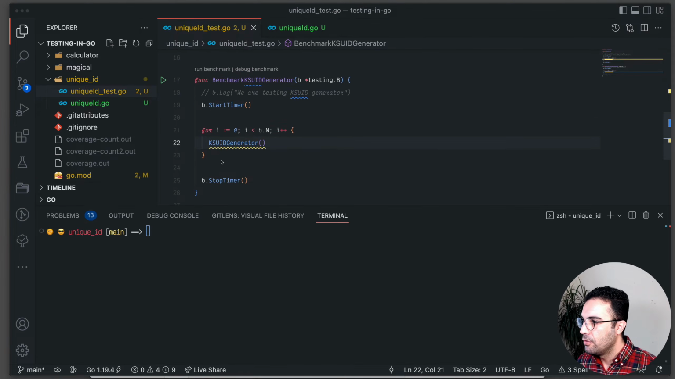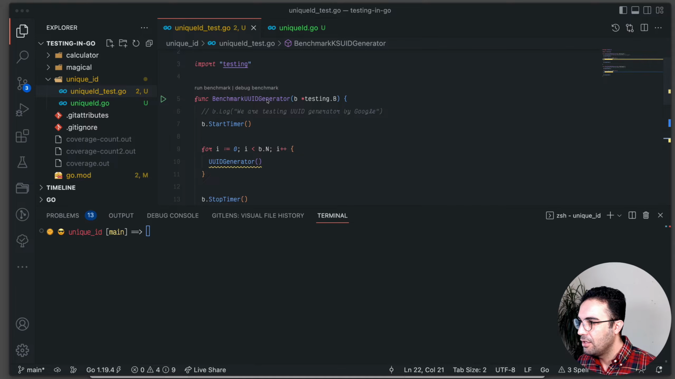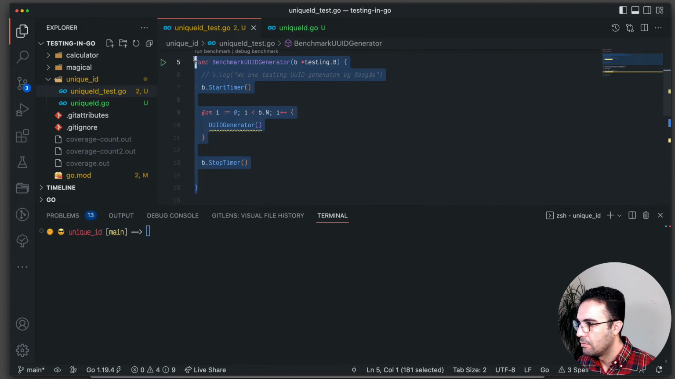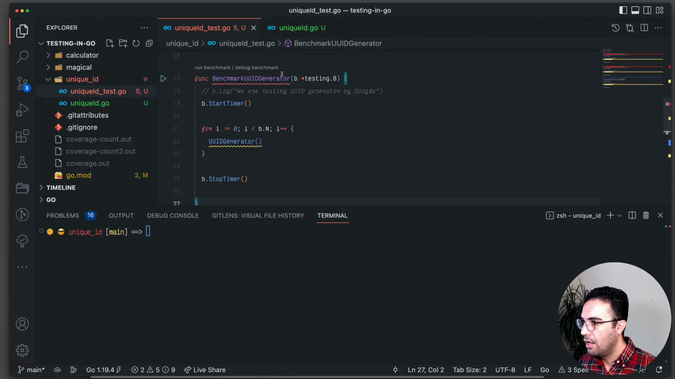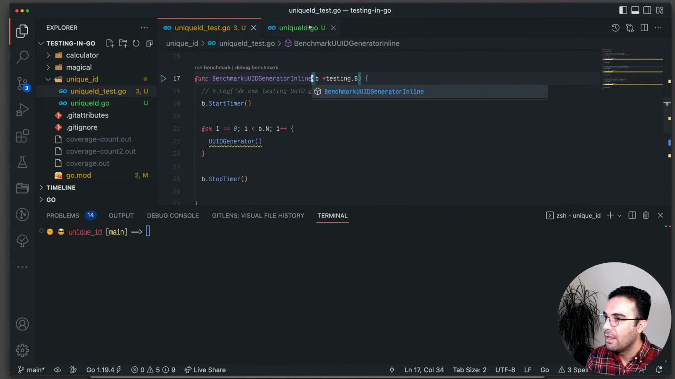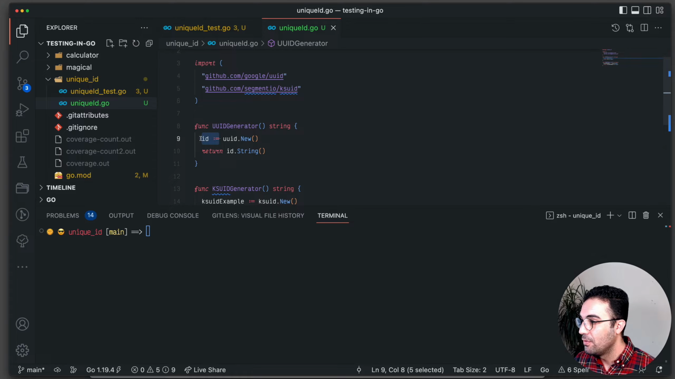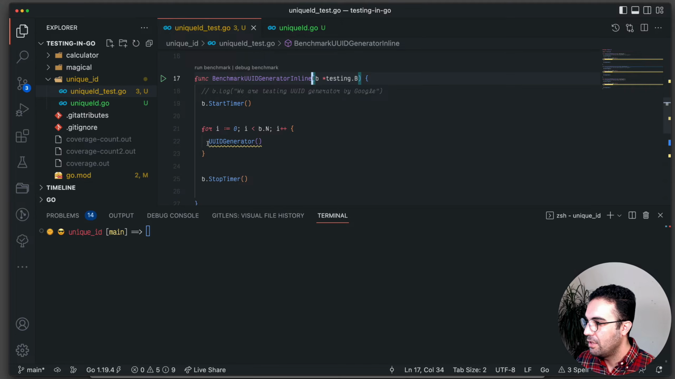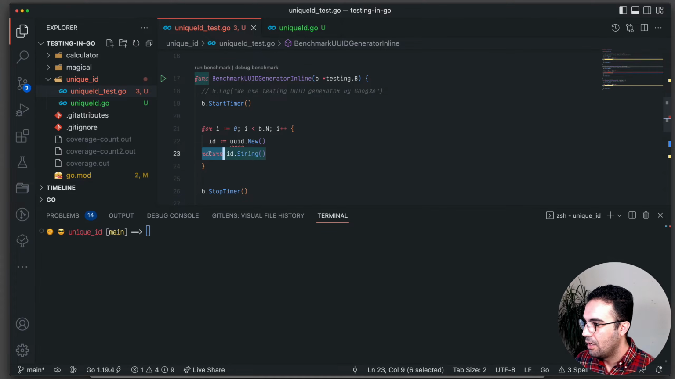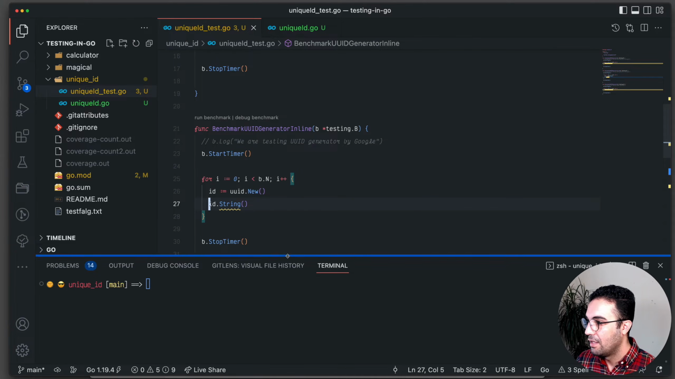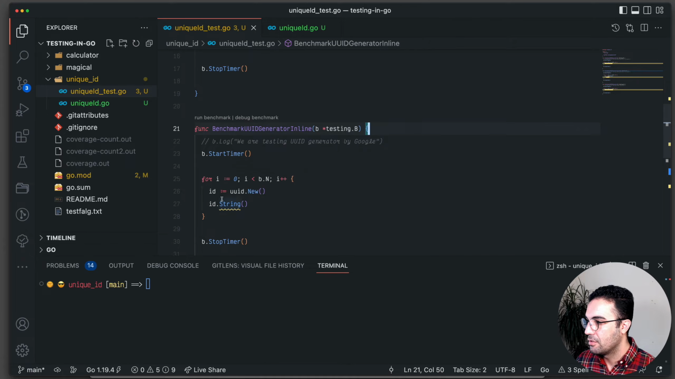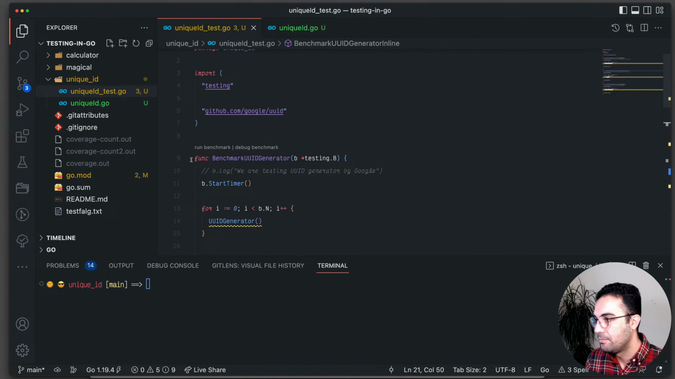So what I want to do is basically copy the UUID generator. So let's just copy this one and come here, and I'm going to call this the second one inline. So what I mean by inline is basically all I want to do is just to do this bit. So with the inline, I'm going to do this one. I'm not actually going to return anything. So if I save it, it will import the UUID.